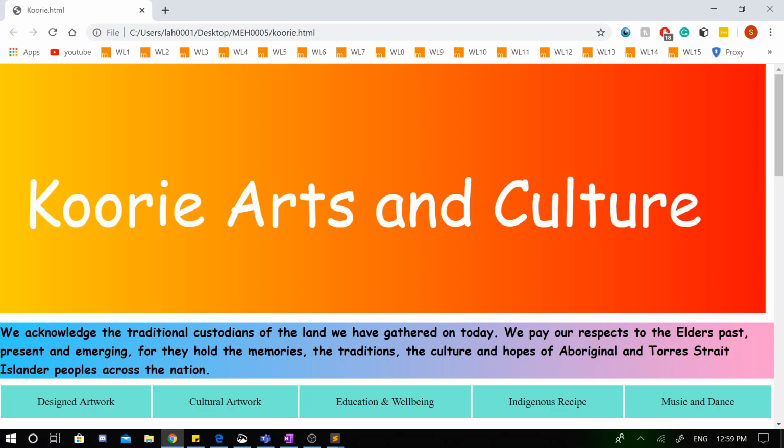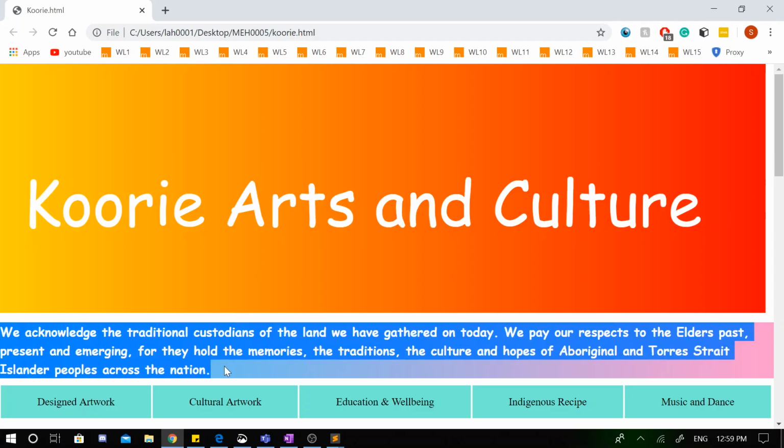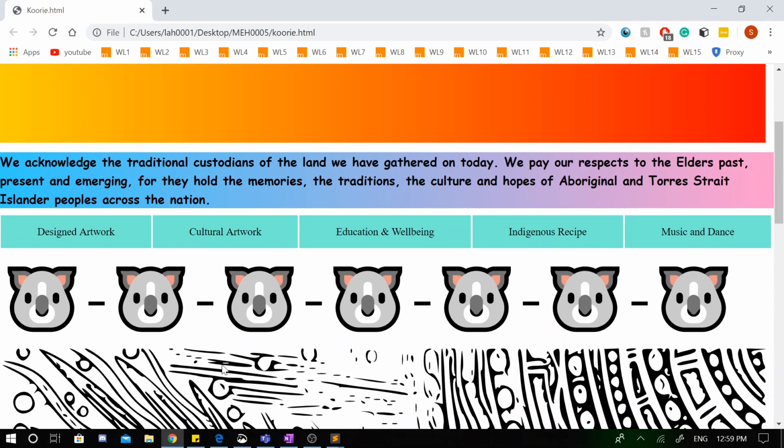Here we have the title, Koorie Arts and Culture, and here's an acknowledgement of country of the Indigenous people of Australia. Here are buttons that redirect to the different tasks which we completed as part of the project.